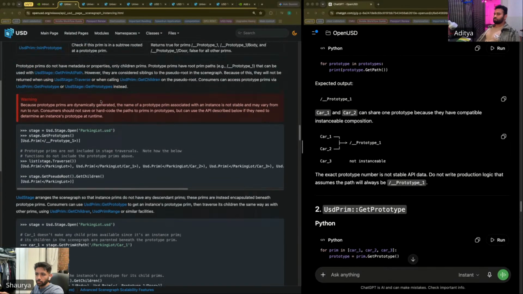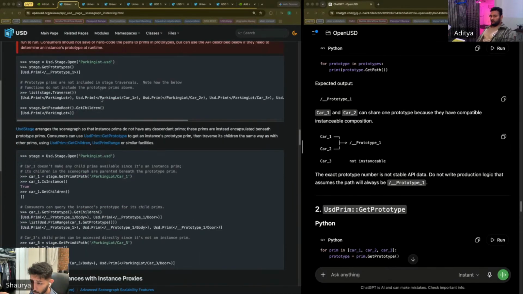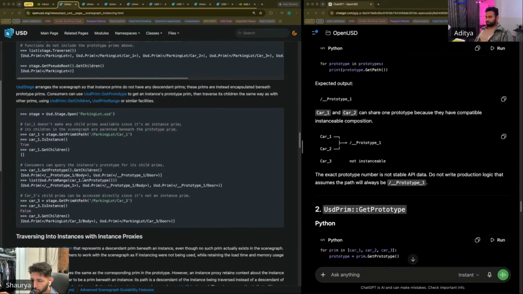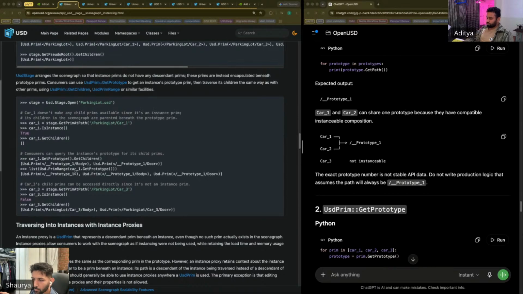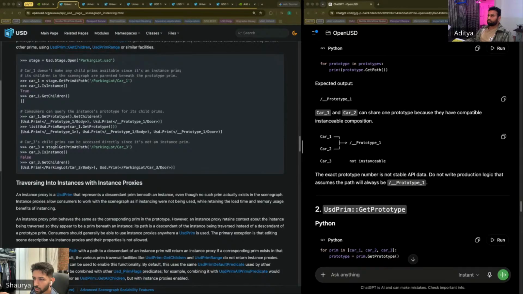All right, let's get back. So, okay. Car.GetPrototype().GetChildren(). So this is going to give us the children of the prototype. Then list(Usd.PrimRange(car1.GetPrototype())). So GetPrimRange. Okay. Car 3's child prims can be accessed directly since it's not an instance prim.